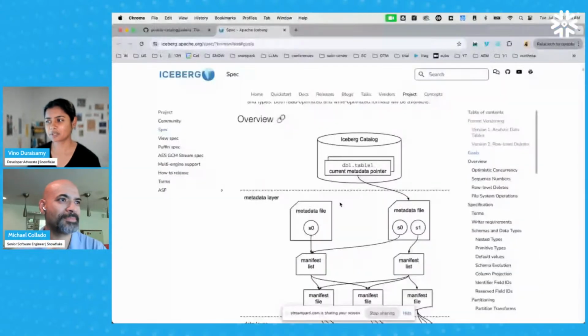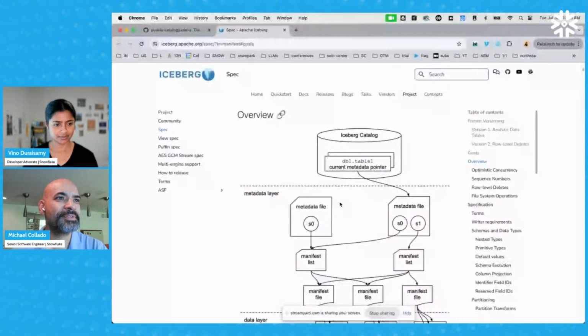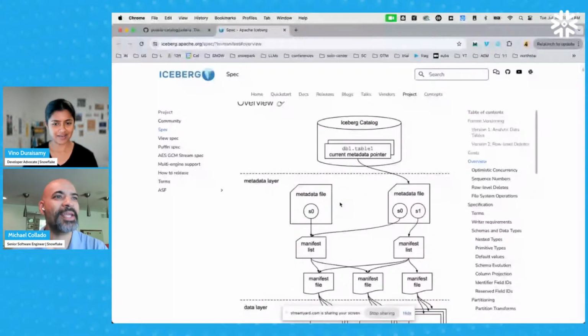So I think you have a graphic that shows the structure of Iceberg metadata. Yep, I have it right here. This specific one you're talking about? Yeah, there we go.